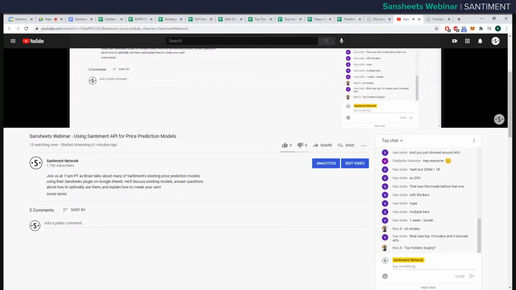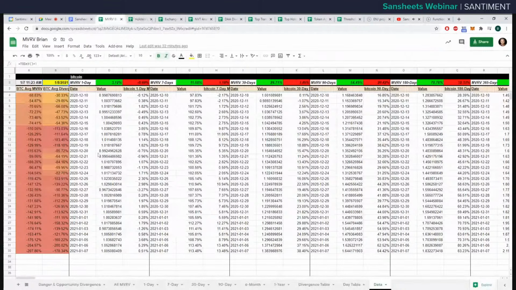Of course. We have a nice variety of models now in Santiment. Which ones could be most reliable for, say, swing traders, day traders, and which ones could be a best fit for long-term investors? Yeah, that's a great question. I would say the number one most important is going to be the MVRV model.